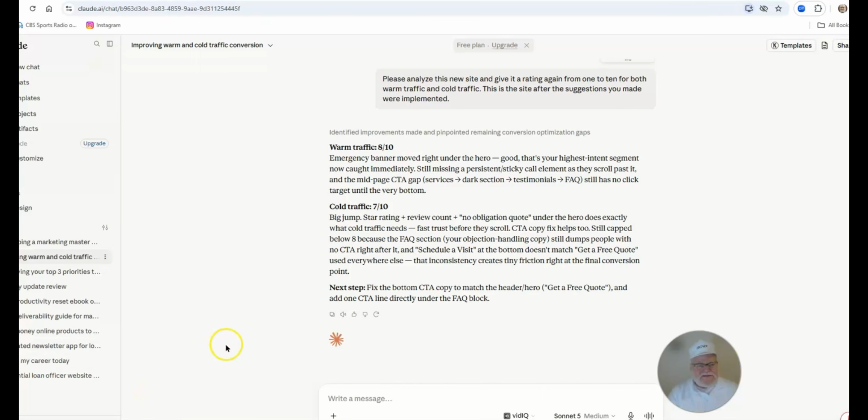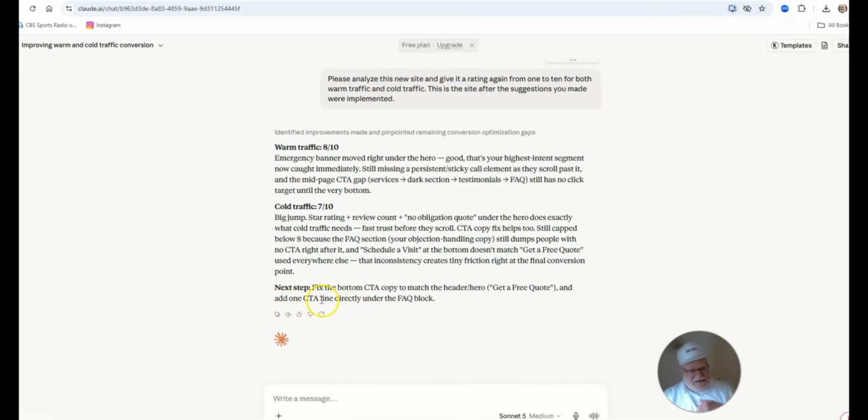Now this result that you see here is basically just an estimation that came about from Claude. This is just their estimation of what they think the improvements are in the website. This is not something that's done as a result of an exact scientific laboratory test. So bear that in mind. It gave us another suggestion: fix the bottom call to action copy to match the headlines, get a free quote. You can do that if you want to.